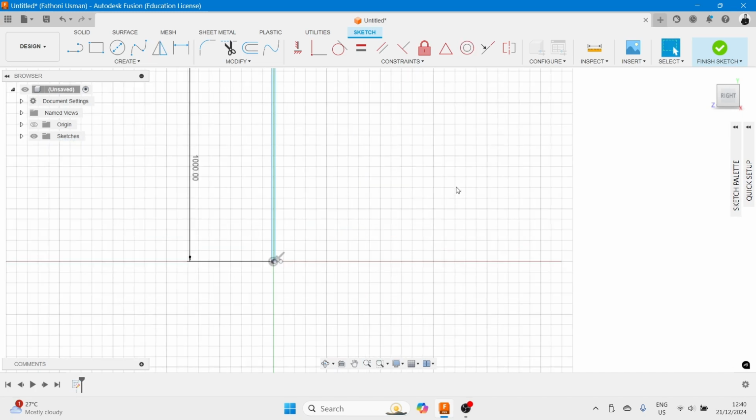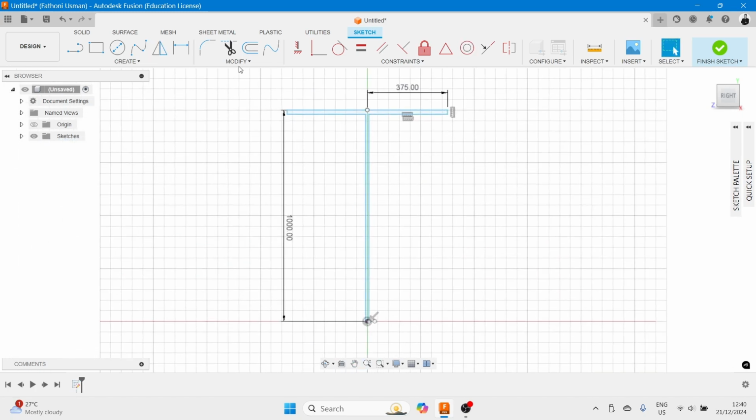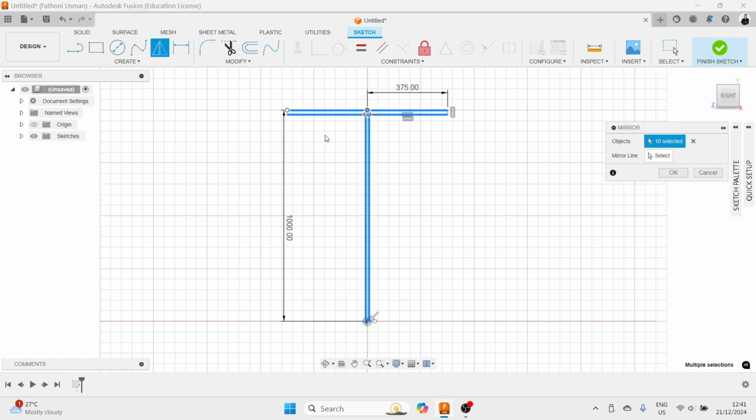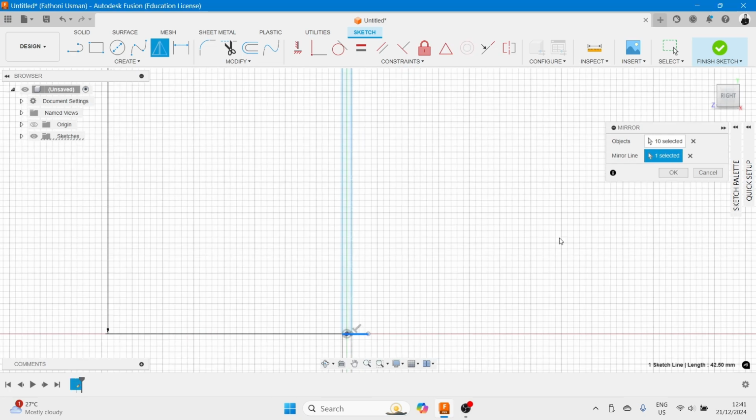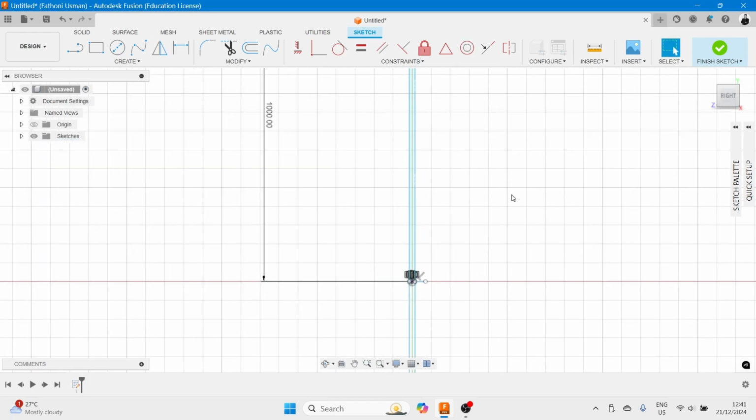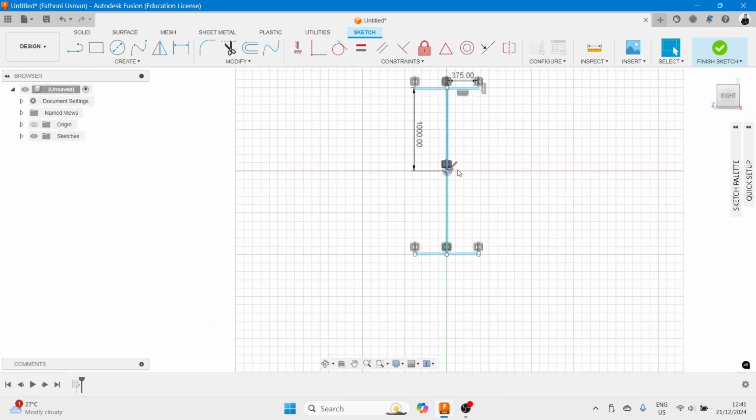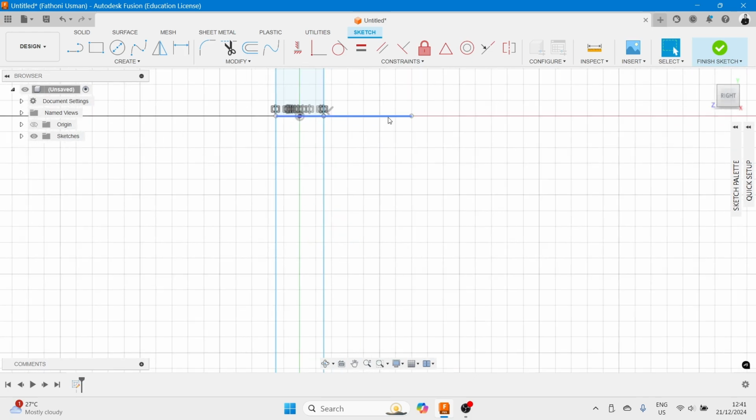Oops, sorry, I pressed the escape button unintentionally. So I select from right to left, and then press mirror. It asks me for the mirror line. I select this one, and after that I press OK. So it's mirrored. Then after that, we delete this line. Done. Okay.